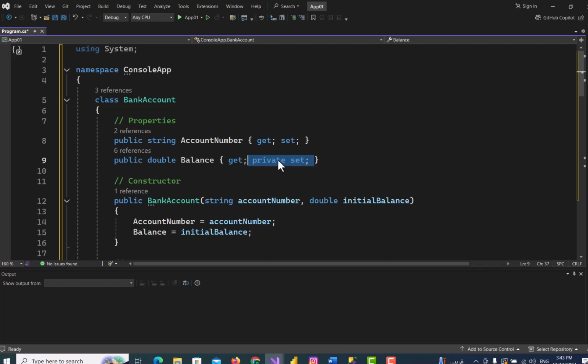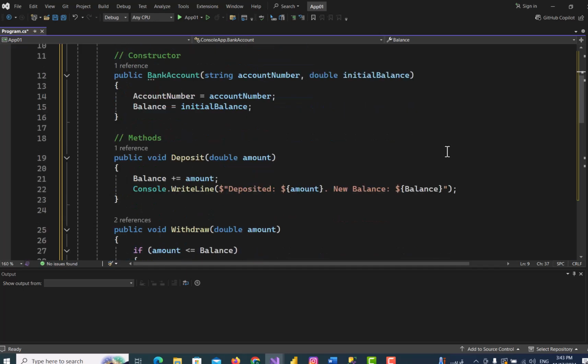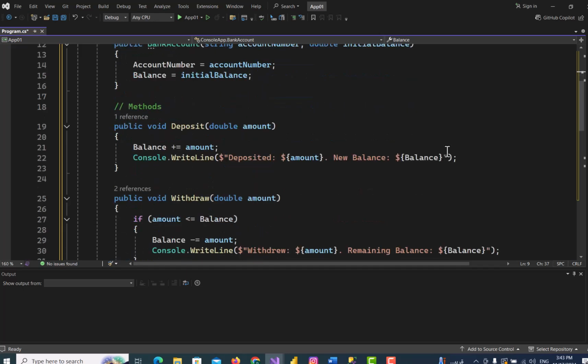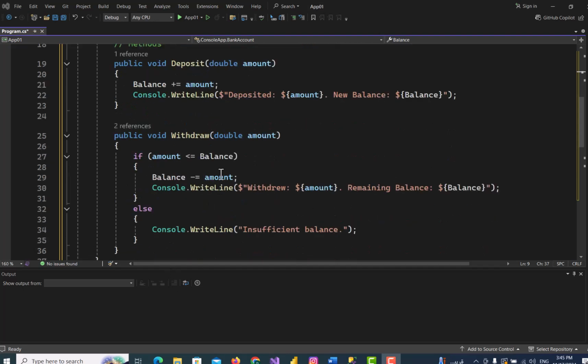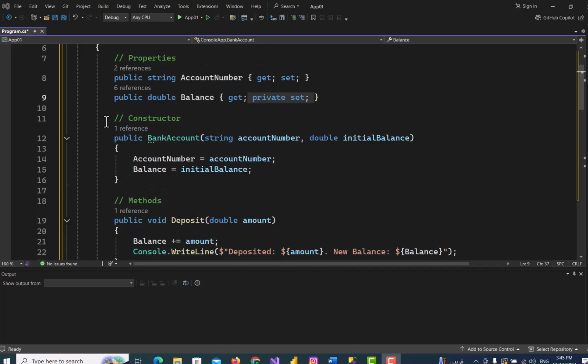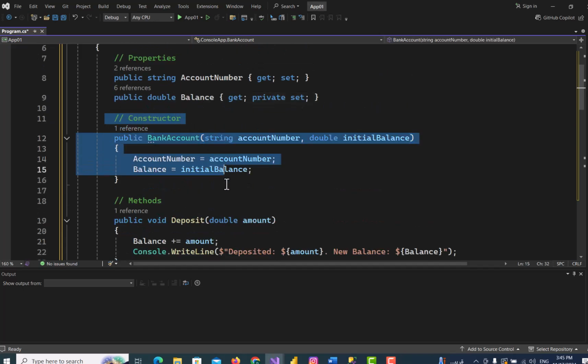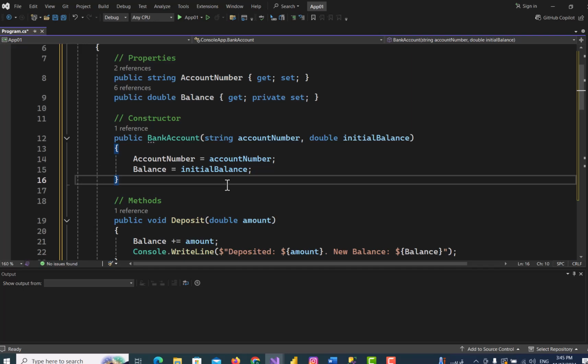We ensure it cannot be directly modified from outside the class. Instead, we provide two methods, deposit and withdraw, which prevent invalid operations and keep the account secure. Moreover, here we have something called a constructor, and that's basically used to initialize the account with a valid account number and an optional starting balance, to ensure that the starting balance cannot be negative by checking the value.